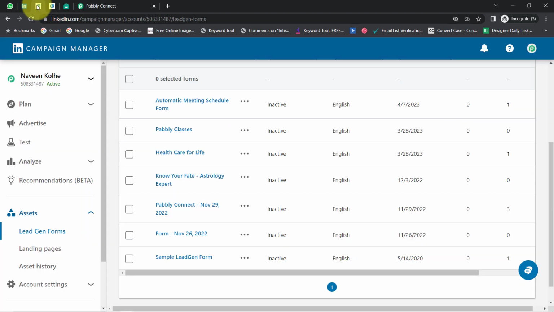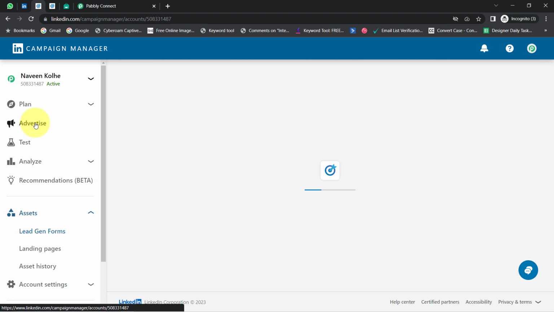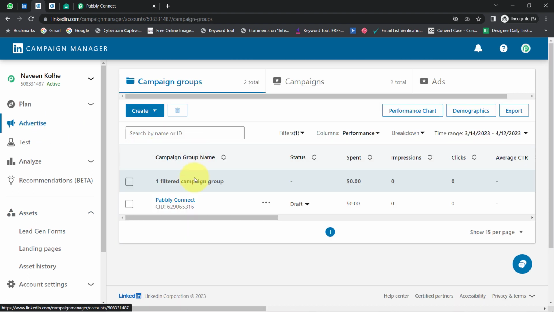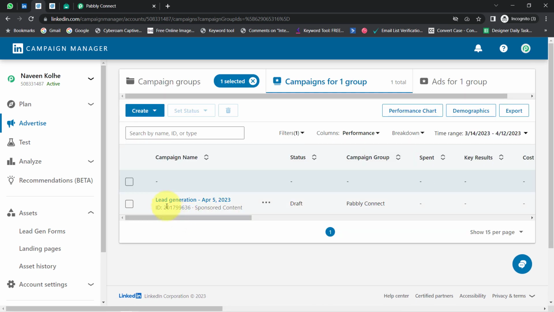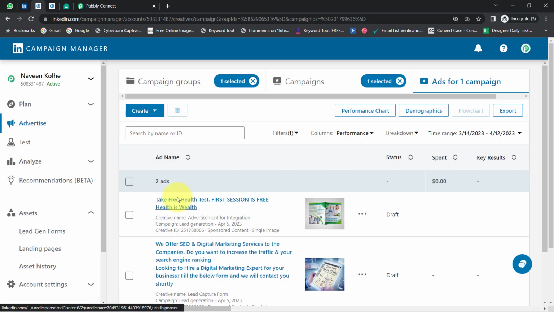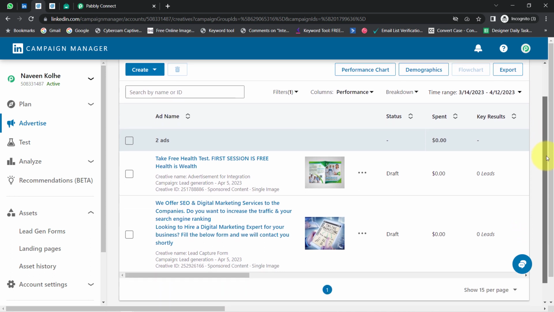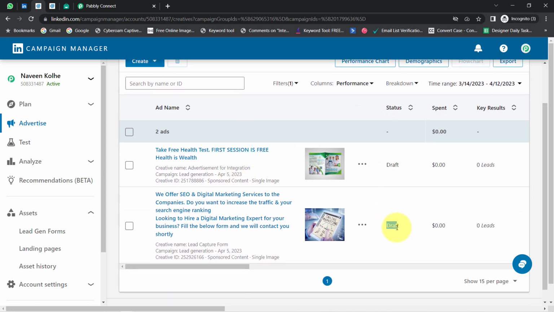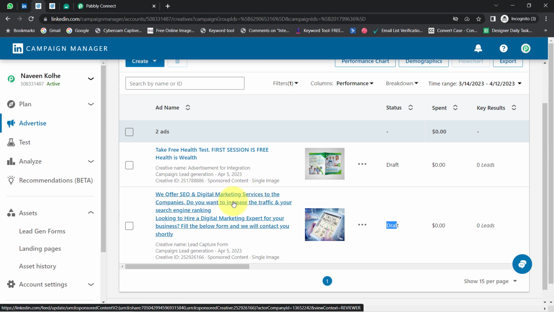Okay, so this is my LinkedIn account, and here if I visit this advertise section, you will see a campaign group under which I have created a campaign named lead generation. And in this campaign I have created two ads, and these two ads are actually in draft mode, and we will work in draft mode only because I am not running any live ads. I am creating this automation just to show you how you can create this automation or how connections can be made. So you just need to follow my steps one by one, and this is how you can connect your real LinkedIn lead ads with Pabbly Connect or with WhatsApp.